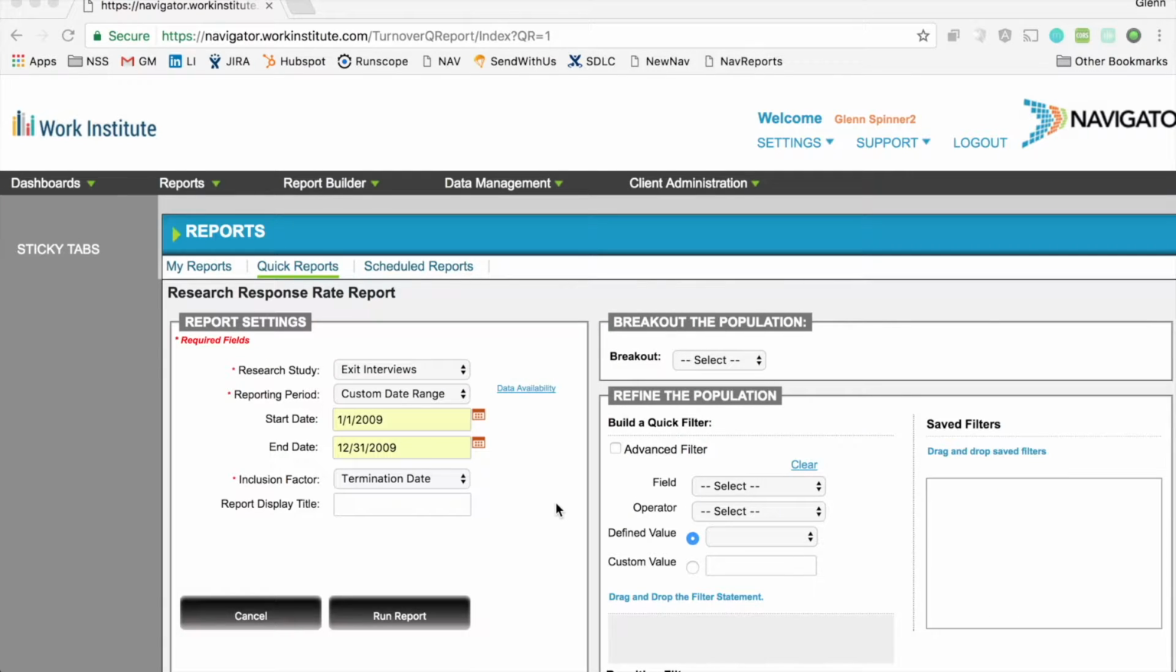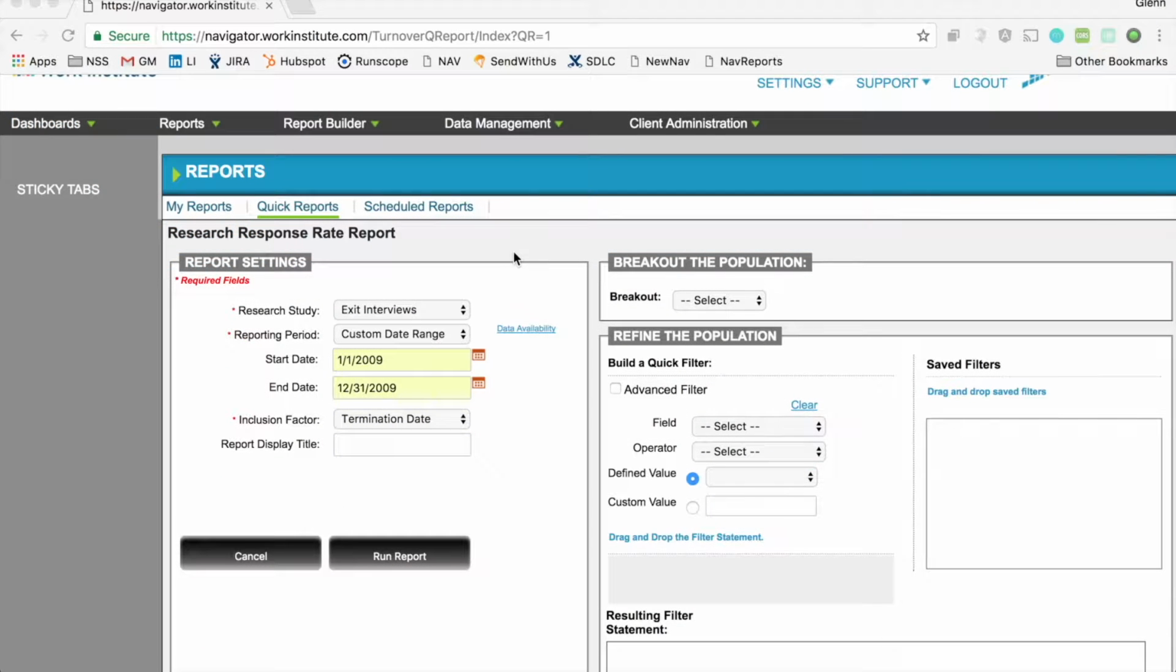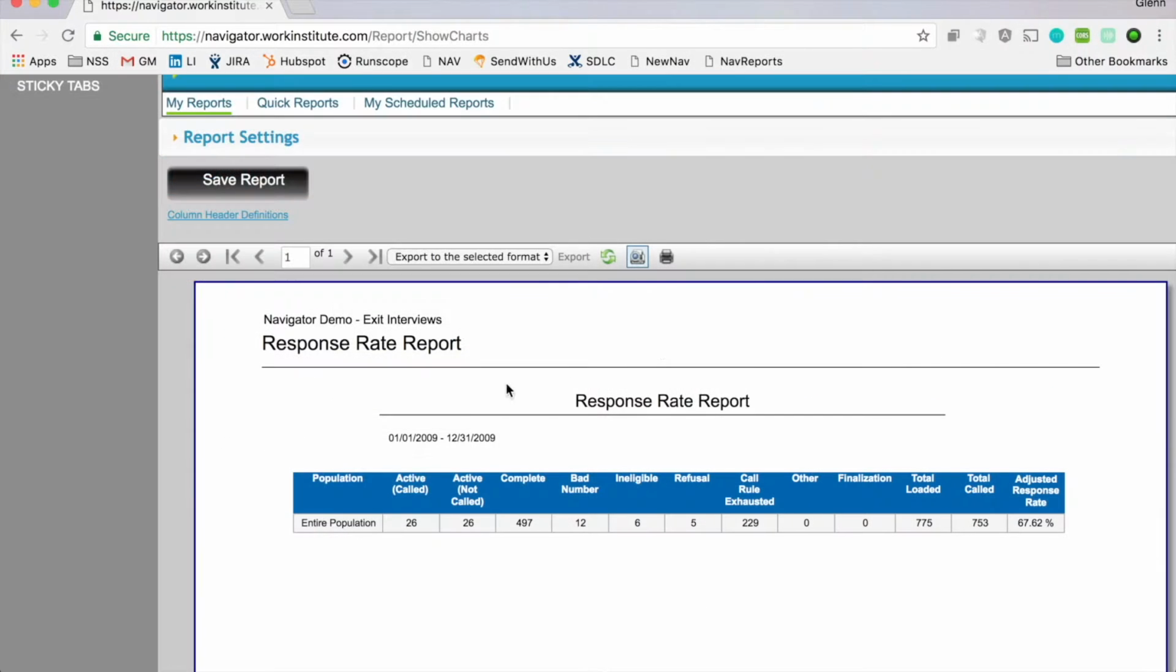Welcome to the Navigator tutorial on how to do a research response rate report with breakouts and refining the population. In a previous tutorial, we've learned how to do a research response rate report. I'm using those same settings again. If we run the basic report, we see the same results that we did earlier, the 67.62% adjusted response rate.